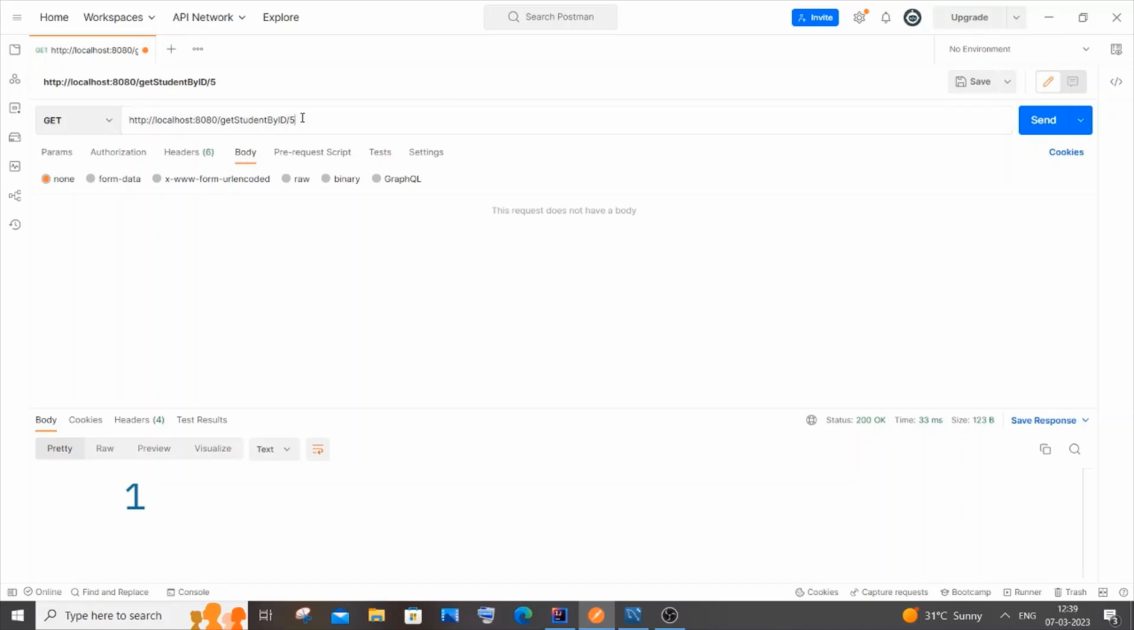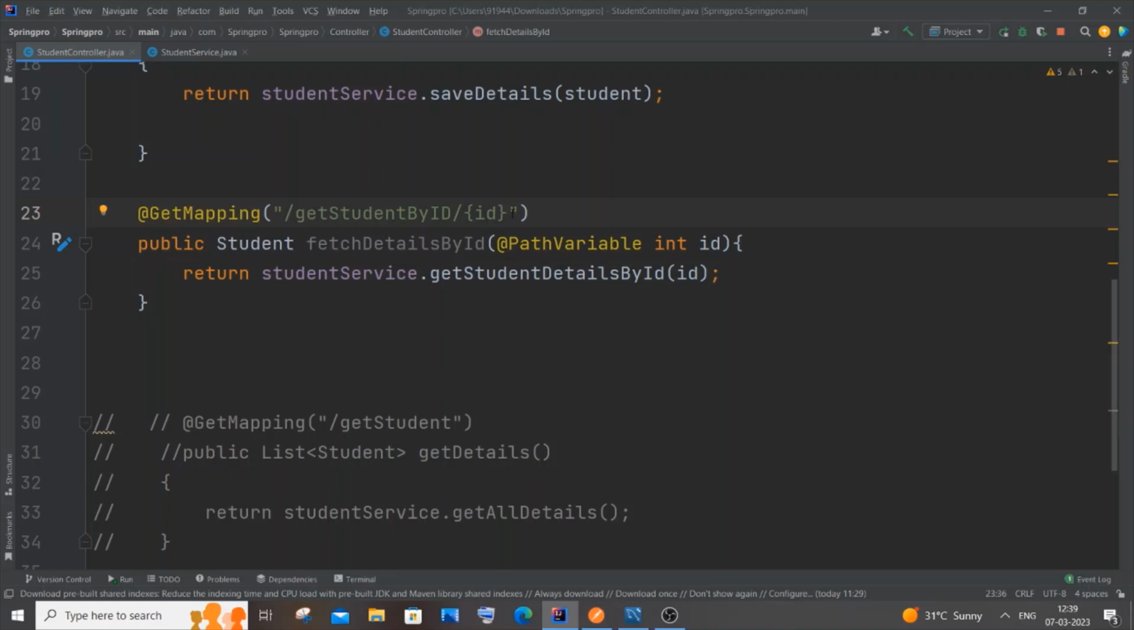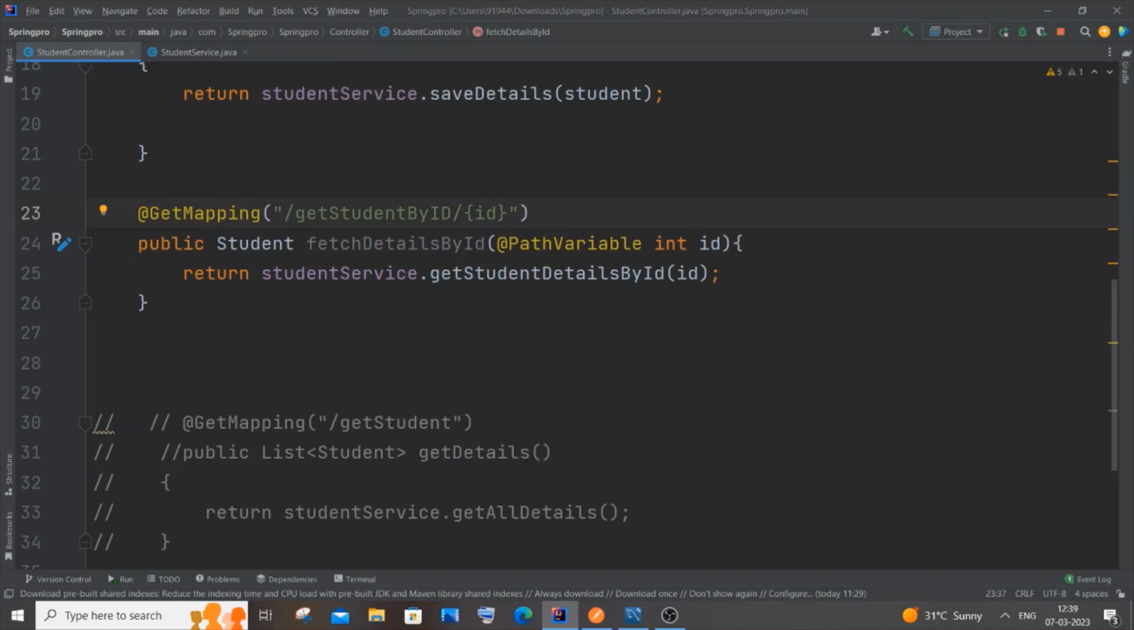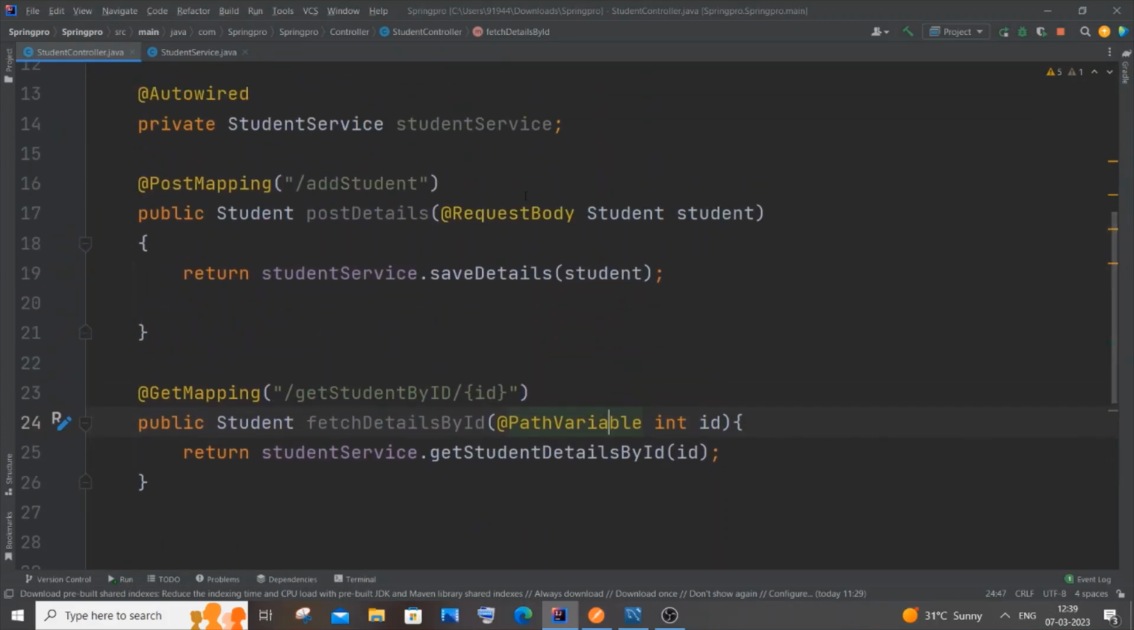The variable that you're passing after this path gets stored in this ID. That's why we need to specify this ID within curly brackets. If you specify it within normal brackets, it will throw an error. It won't get stored in your variable ID. So you need to have this within curly brackets. It basically fetches the variable value from your URI. This 5 will be accessed through this ID, and you need to use this @PathVariable annotation, similar to request body, but the purposes are different.